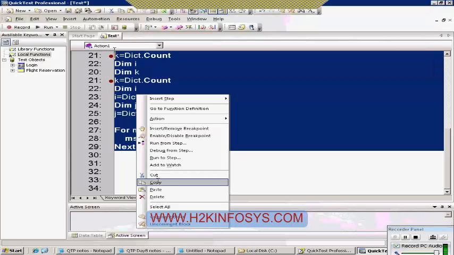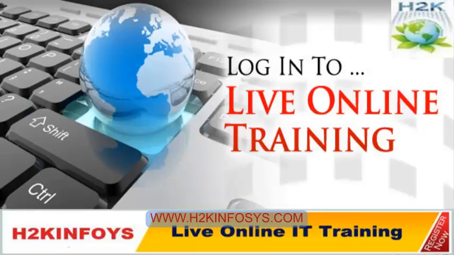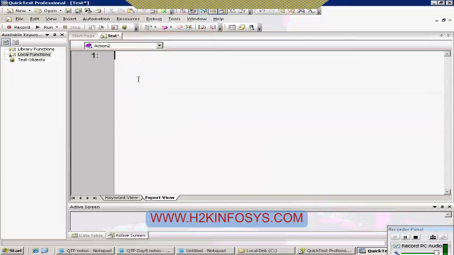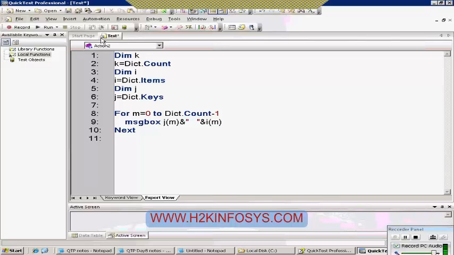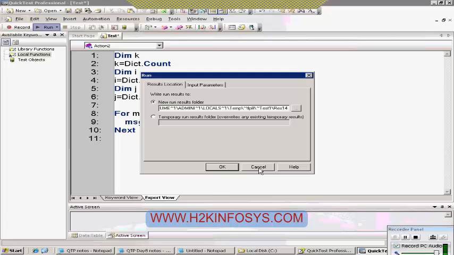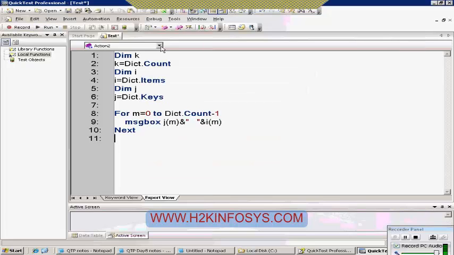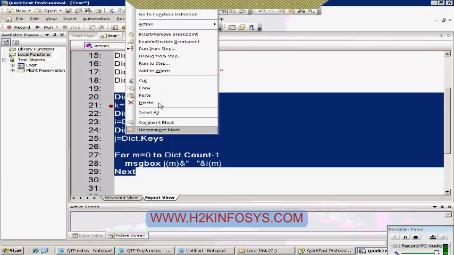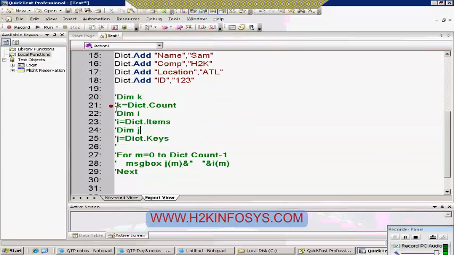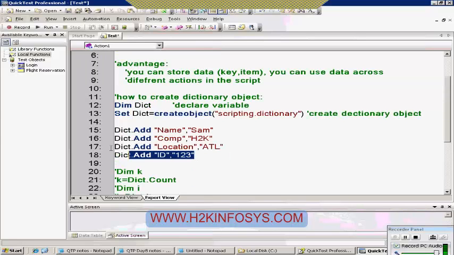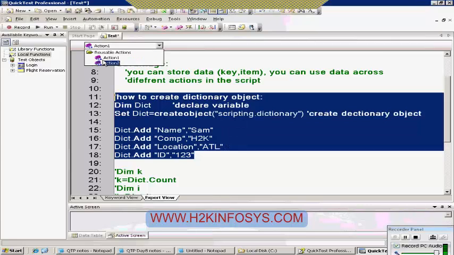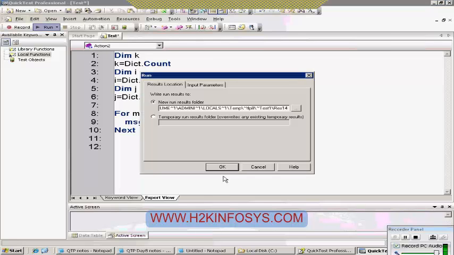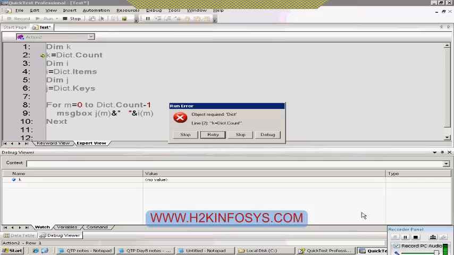If you put the same logic in action 2, basically in action 1 you define that dictionary object, but in action 2 you are trying to retrieve that data. So if you run this particular action, it's going to retrieve the data. What I do is, let me comment the action 1 part, the data retrieval, so that it is not going to execute. Only action 1 contains the creation of the dictionary object, and action 2 is where you are trying to retrieve the data from the dictionary object. Let's run it and see if it works across different actions.